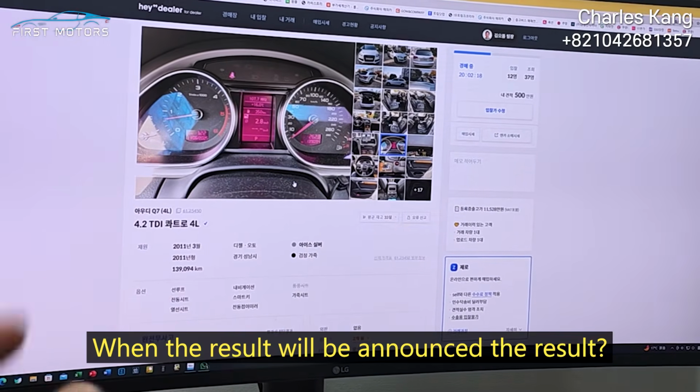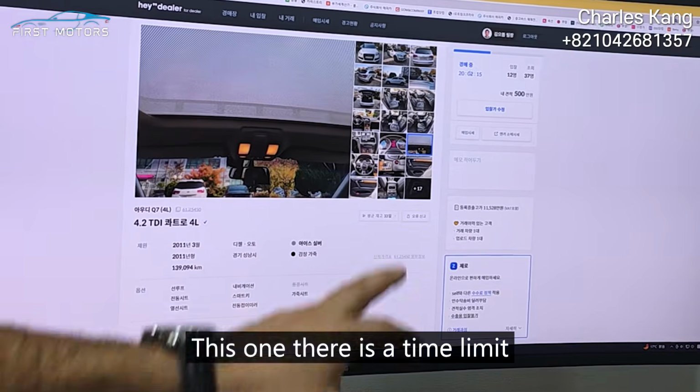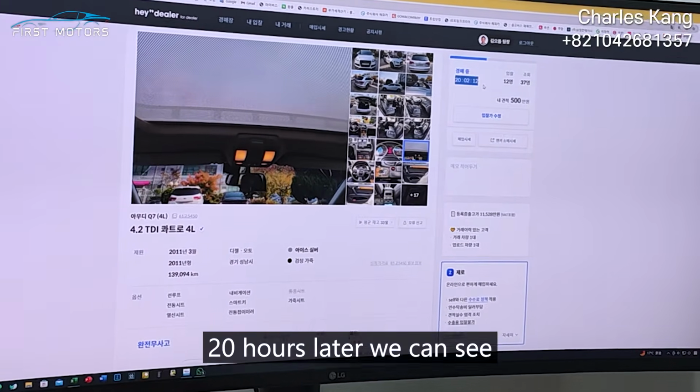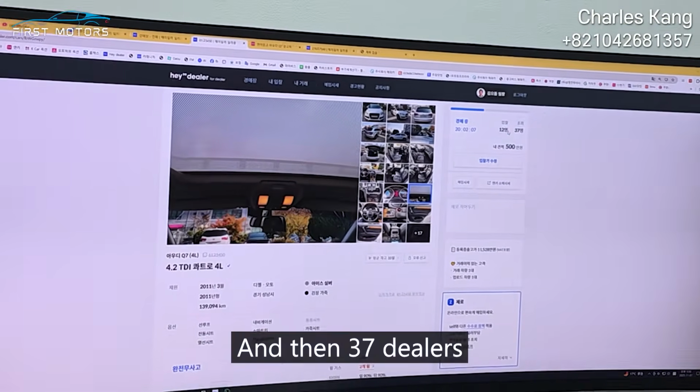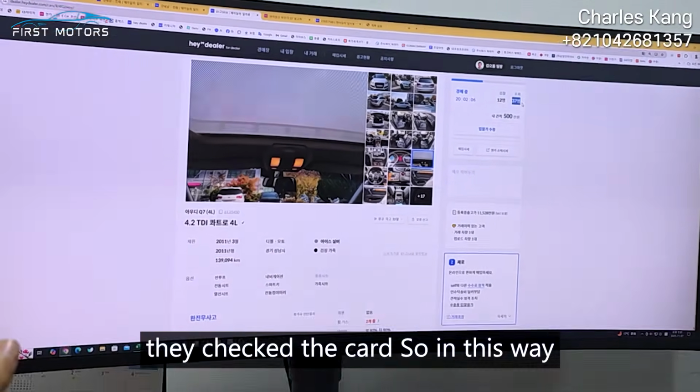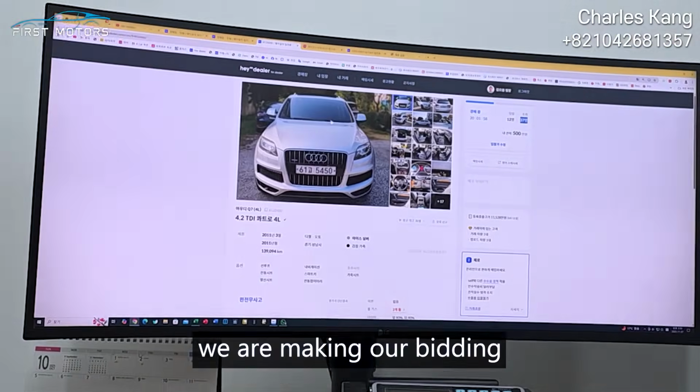When will the result be announced? This one has a time limit: 20 hours later, we can see. And on this one, 12 people have already joined the bidding, and 37 dealers checked the car. So in this way, we are making our bidding.